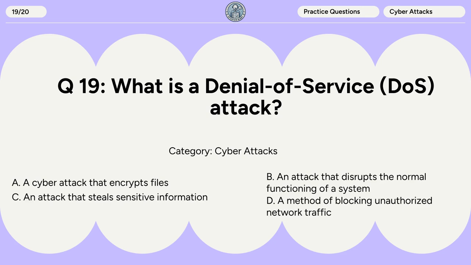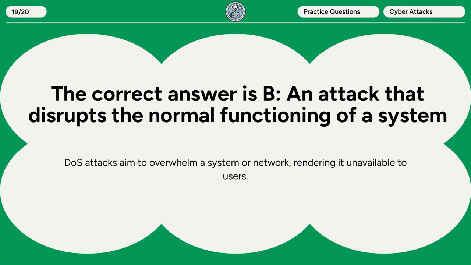Question 19. What is a denial of service attack? A. A cyber attack that encrypts files. B. An attack that disrupts the normal functioning of a system. C. An attack that steals sensitive information. D. A method of blocking unauthorized network traffic. The correct answer is B. An attack that disrupts the normal functioning of a system. DoS attacks aim to overwhelm a system or network, rendering it unavailable to users.